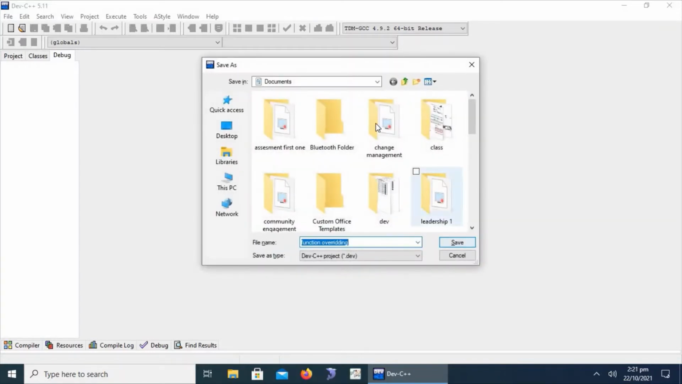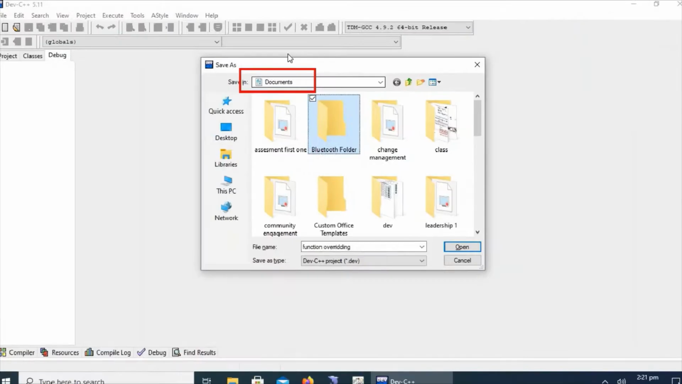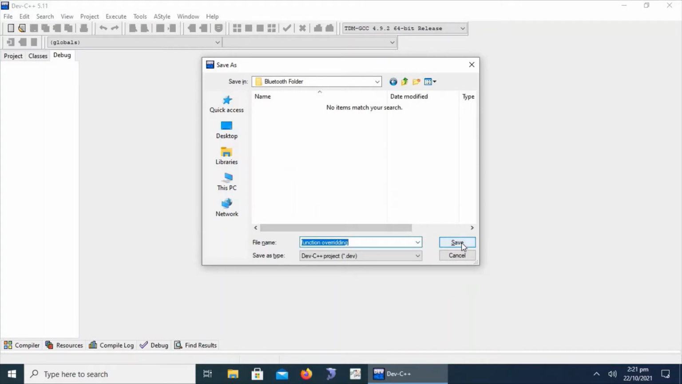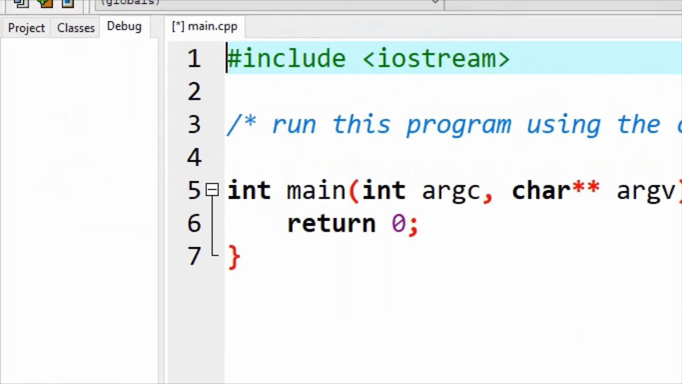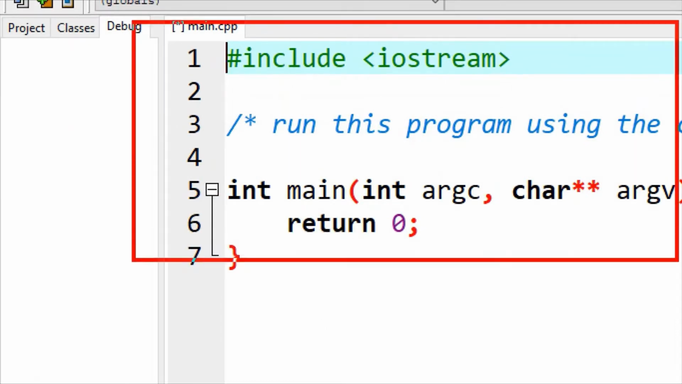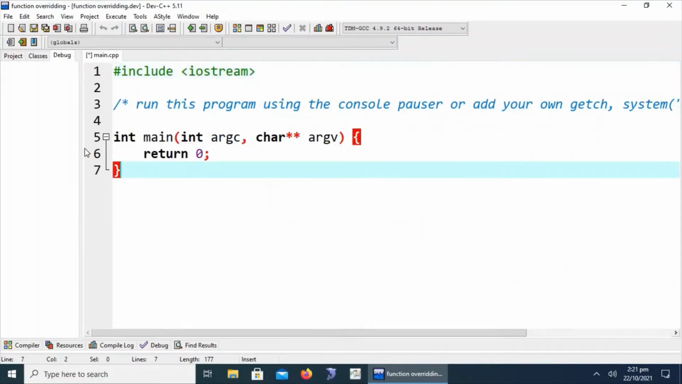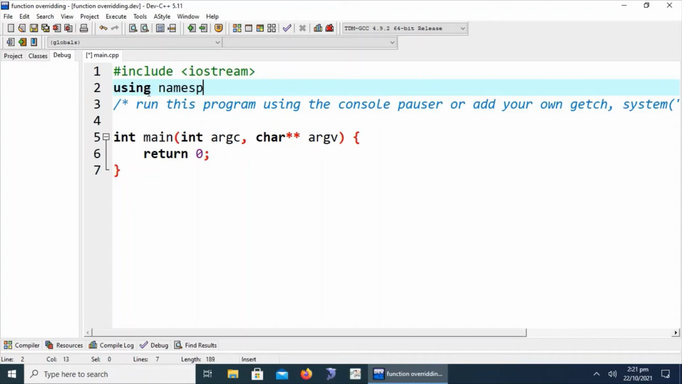Save it. The default directory is available here. This is my documents folder. We can change this directory by selecting the folder from the drop-down. Okay, click on save. This default code is already written in Dev C++ whenever we create a new project. So quickly we start by adding using namespace std.